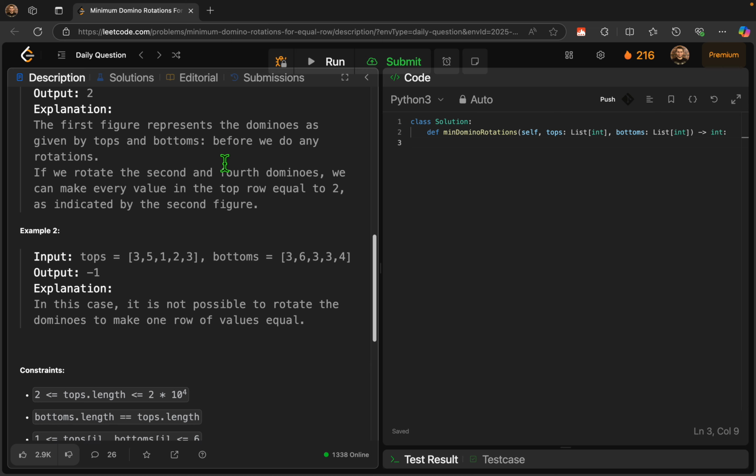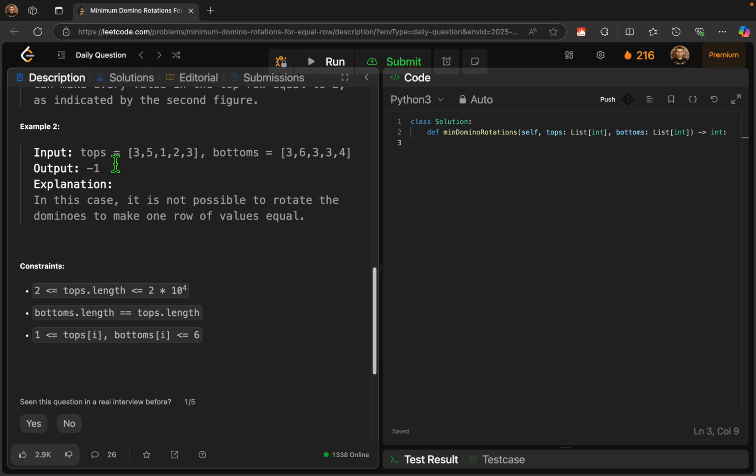So we will need to replace 1 with 2 and 4 with 2 to make the numbers on the top the same. For example, here we have tops 3, 5, 1, 2, 3 and bottoms 3, 6, 3, 3, 4, and we return -1 because in this case it's not possible to rotate the dominoes to make one row of values equal.